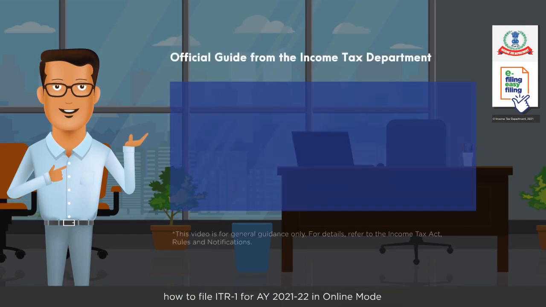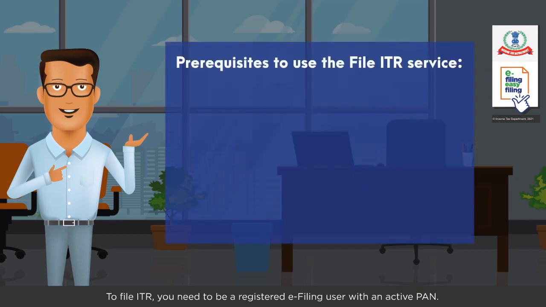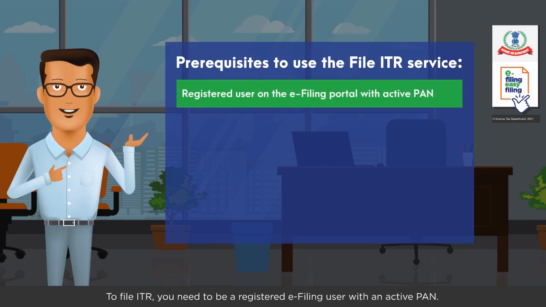How to file ITR 1 for AY 2021-22 in online mode. To file ITR, you need to be a registered e-filing user with an active PAN.